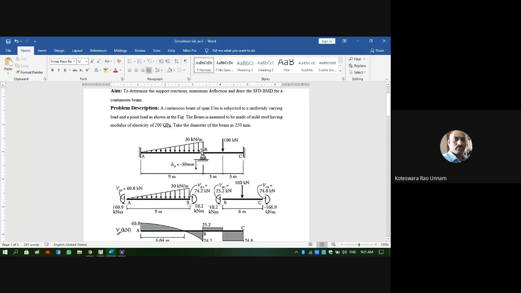So from A to B, which is a 9 meter span, then from B to D, which is a 3 meter span, and again D to C, another 3 meter span. First I'll create the 3 lines. To create those 3 lines, I require endpoints for each line. So I'll take them at A, at B, at D, and at C. I need to create 4 key points. I can create those 4 key points just by knowing their XYZ coordinates in the software.